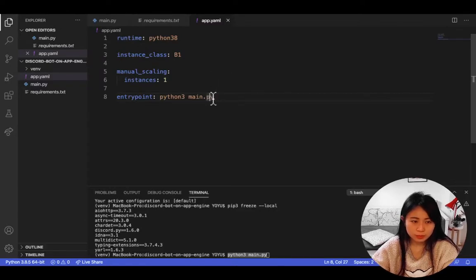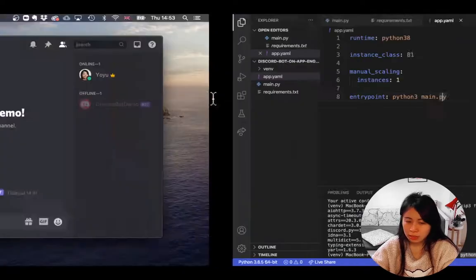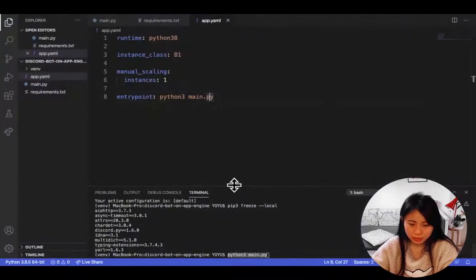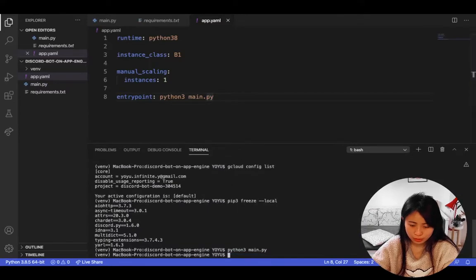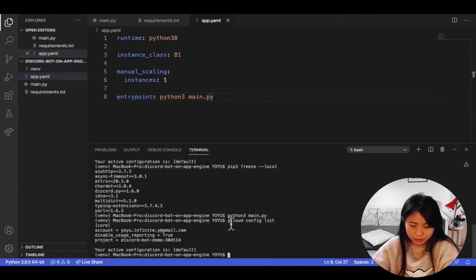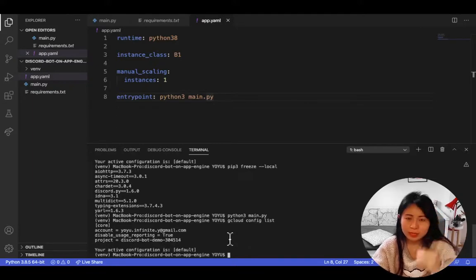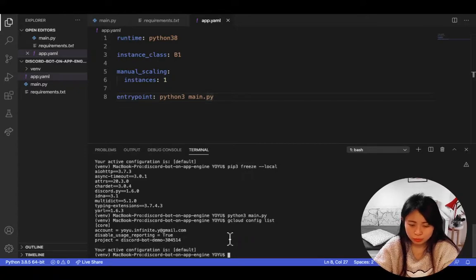So we save this file. Now all we need to do is go to the terminal. Just now we already set up our gcloud command. We logged in with our Google Cloud account, and we switched to this Discord bot demo project. So all we have left to do is deploy this bot to App Engine, and for that, it's fairly easy to do.